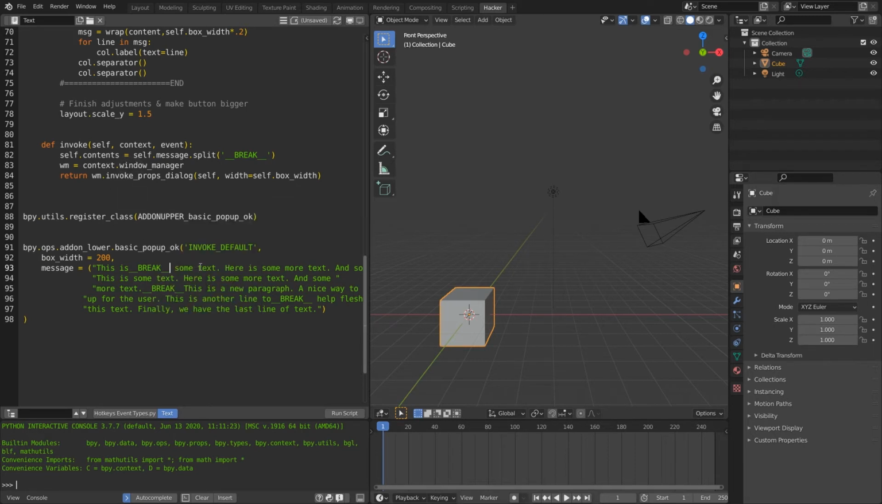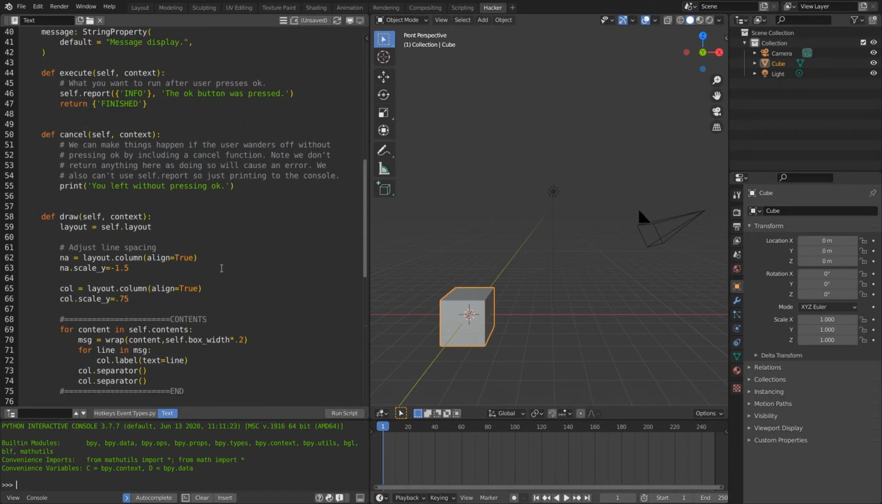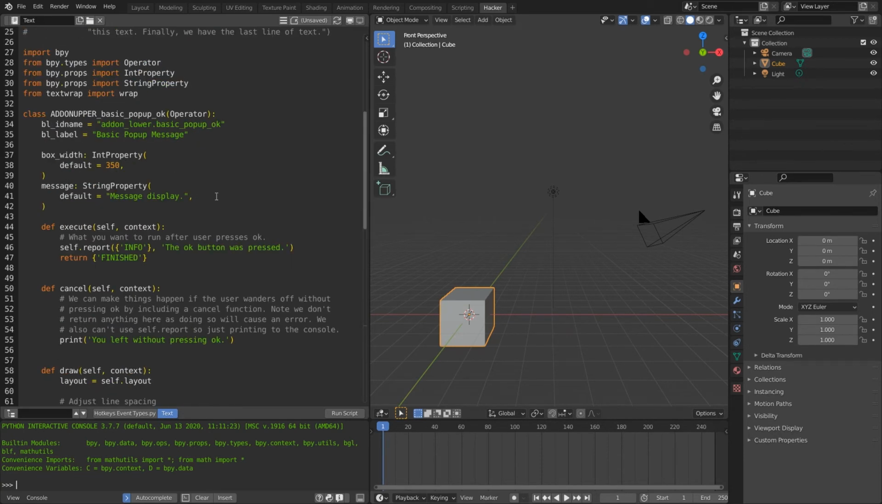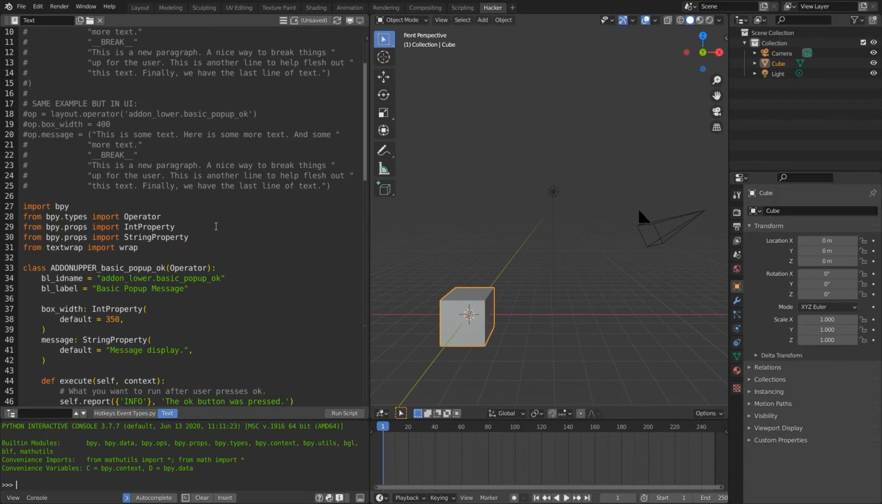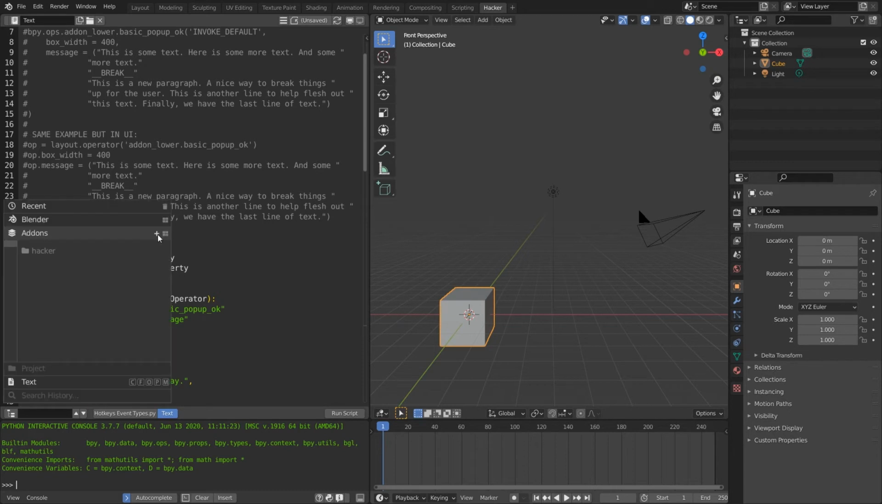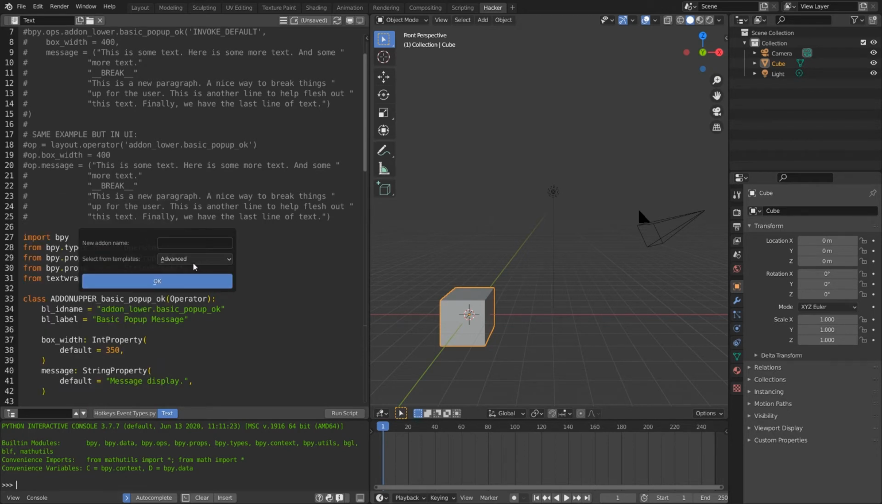All right, so I'm going to try to kill two birds with one stone here and show you how you could use an example of this pop-up in an actual add-on, as well as a really cool new feature. Is it a feature? It's really just an updated template file, but one that makes the advanced add-on template that you can use in Hacker much cooler. So I'll show you what I mean here.